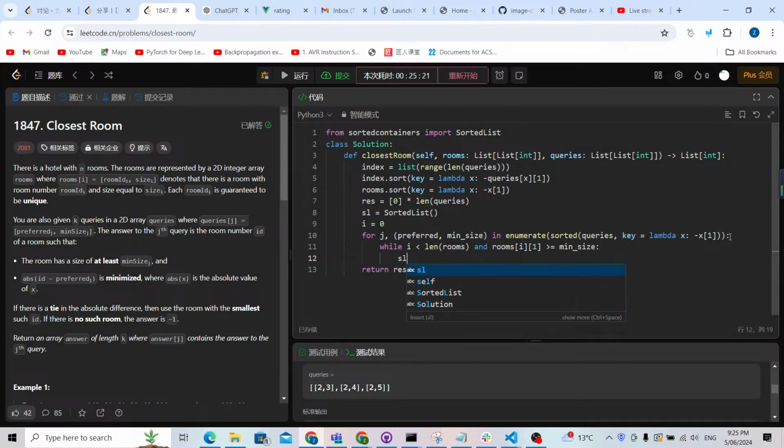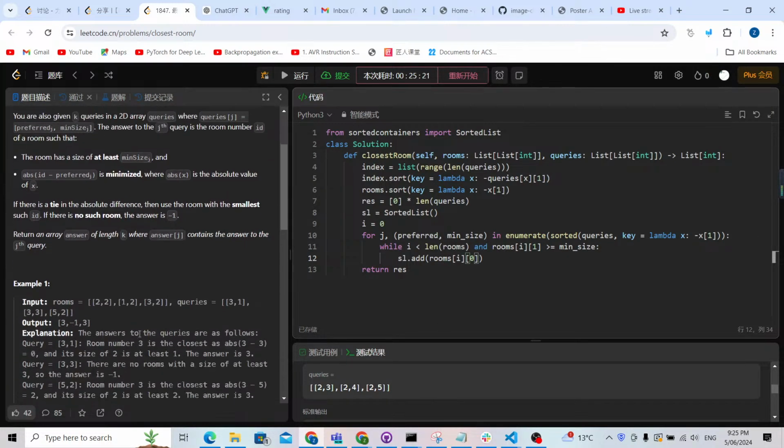So that means I'm going to put all those IDs inside a sorted list. So it's going to be the rooms i at index 1, it is the size, but the ID is going to be at index 0. So I'm going to put all the room IDs inside a sorted list. Yeah, and if it is okay, I'm gonna go to the next one. So I should plus equal to 1.